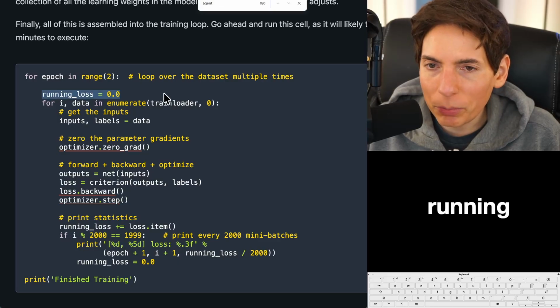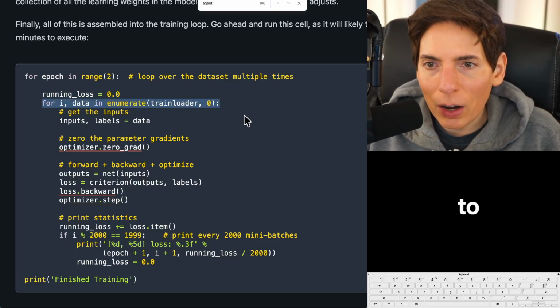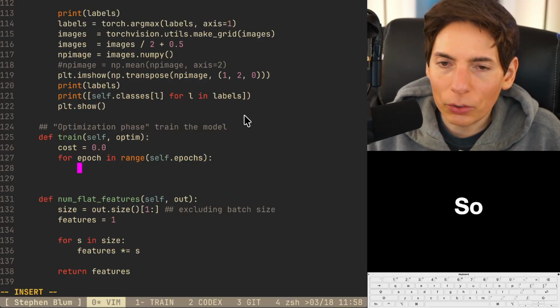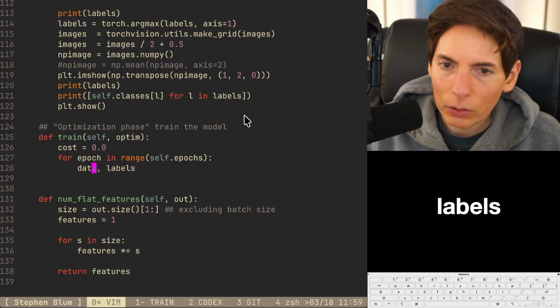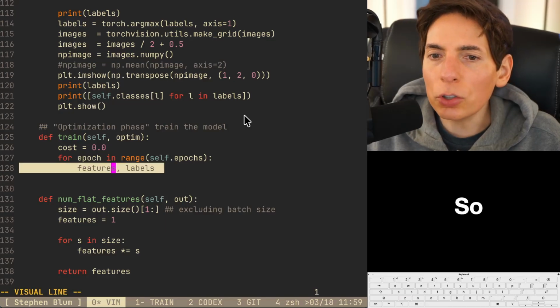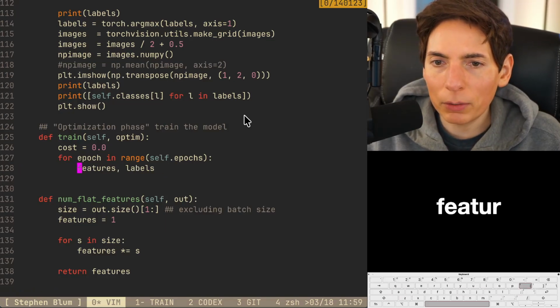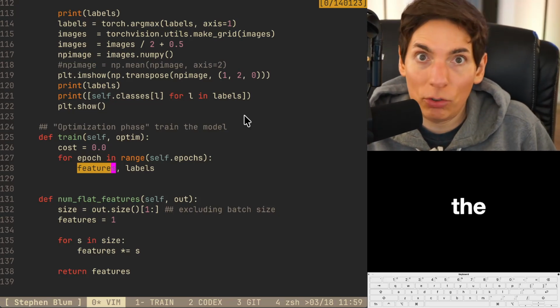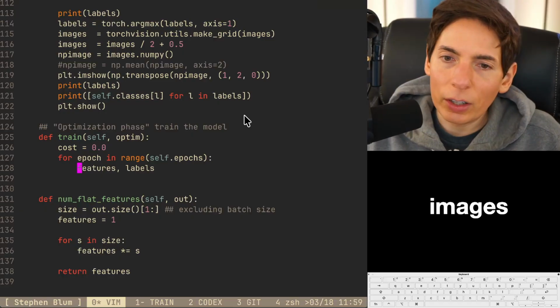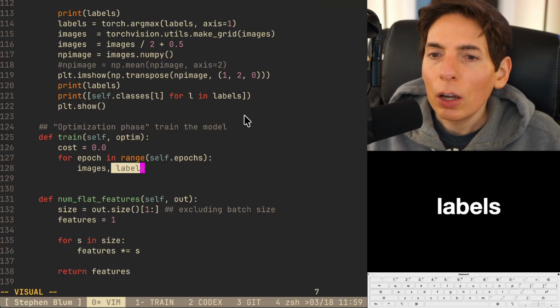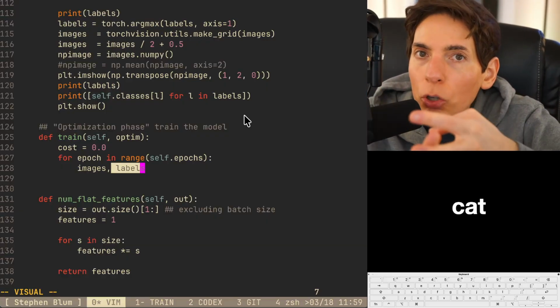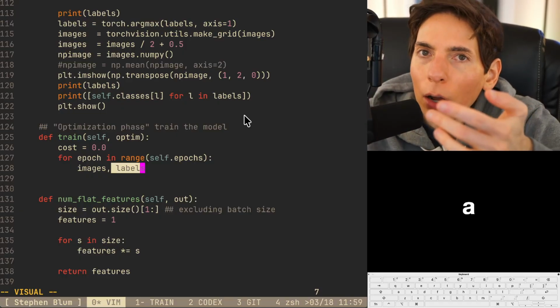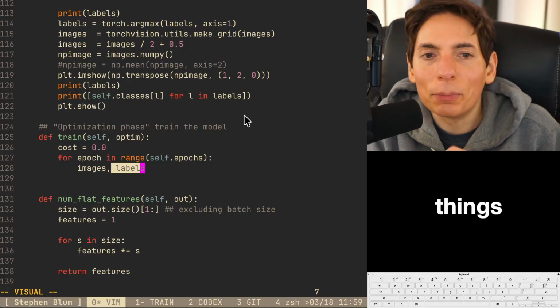So we're going to do running loss, which I'm just going to call the cost, and we're going to enumerate our data loader. So let's do this. All right. So let's see, data, comma. We're going to call this features and labels. So features right here, this feature segment, that is the images. Labels are going to be what they actually are. Is it going to be a cat, a dog, a deer, a frog, a boat, a car? It can be a lot of things.